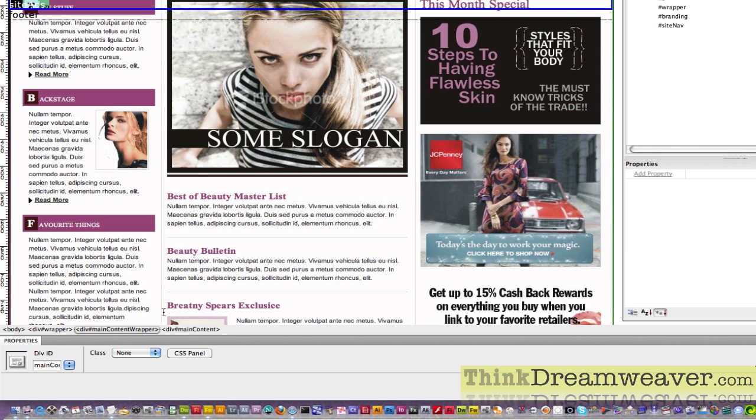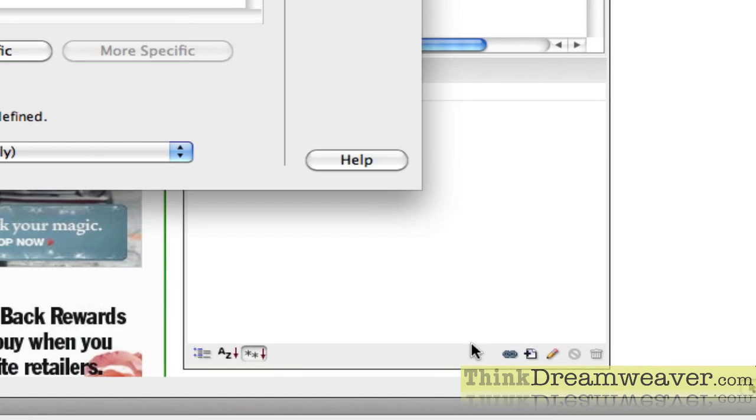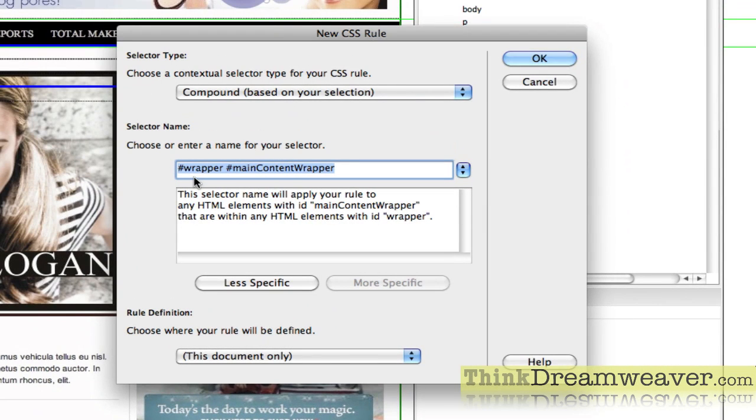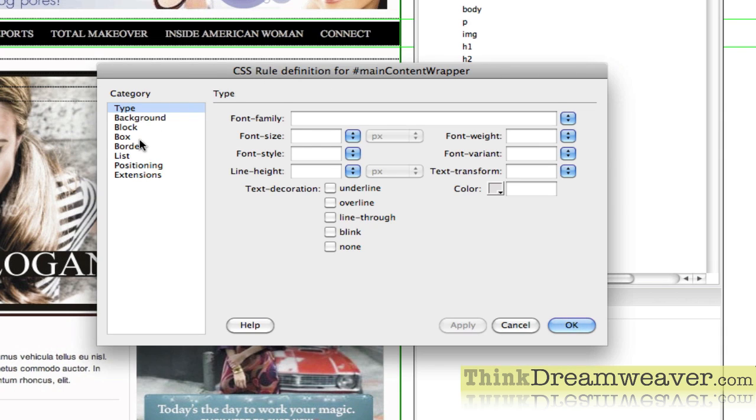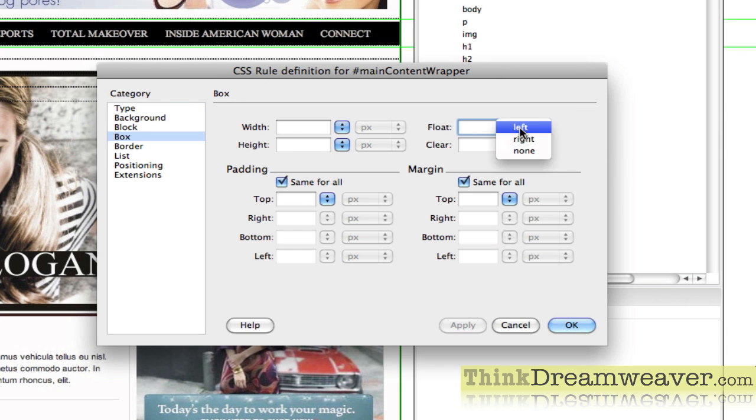So now I'm going to create a rule for the wrapper container div tag. Wrapper inside of wrapper, main content wrapper inside of wrapper. I don't need to be that specific. Now the only rule I'm going to apply to this is I'm going to float this to the left.